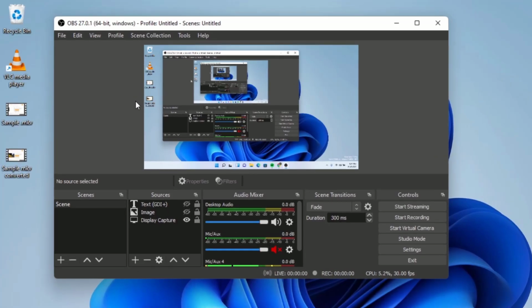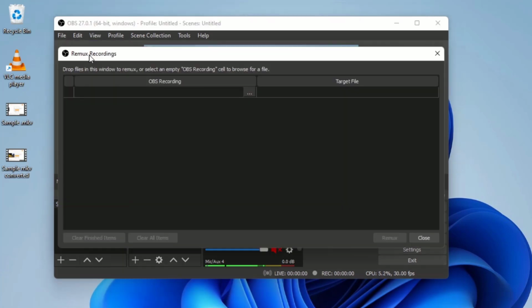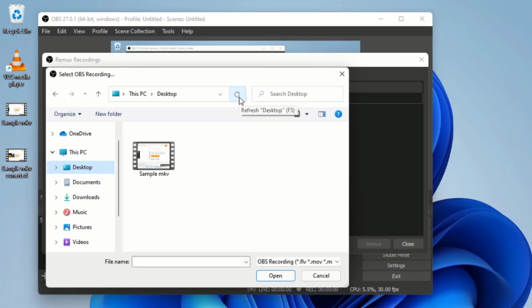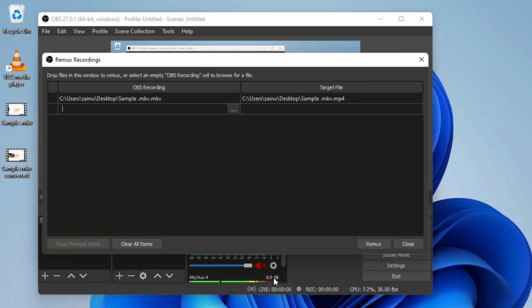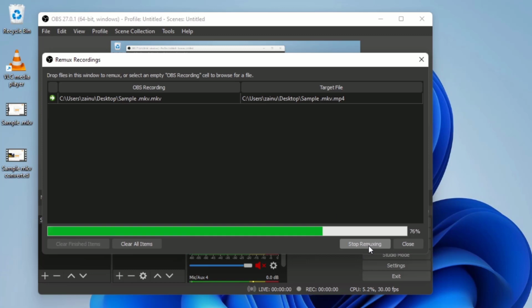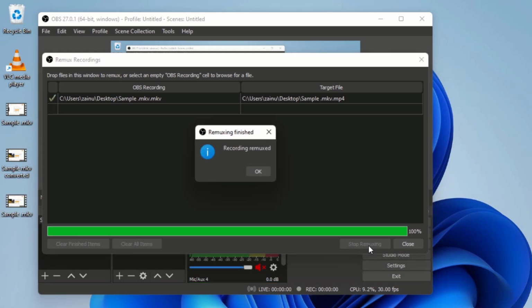To convert video files using OBS, go to the File menu and then click on the option that says Remix Recordings. When you click on Remix Recordings, this opens up the Remix Recordings dialog, and here let's click on the ellipsis or the three dots. This opens up the Windows file picker, and here I can select the MKV file and then click on Open. You will see now the target file shows an MP4, and now let's click on Remix. And if you look over at the desktop, I now have an MP4 file from my MKV file.